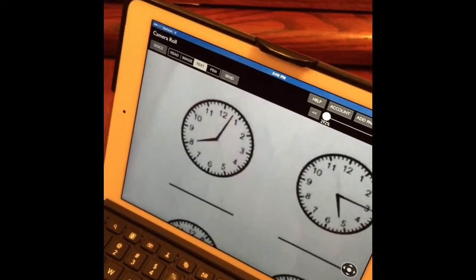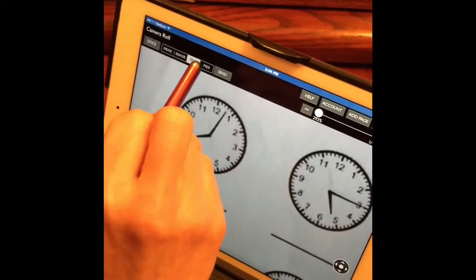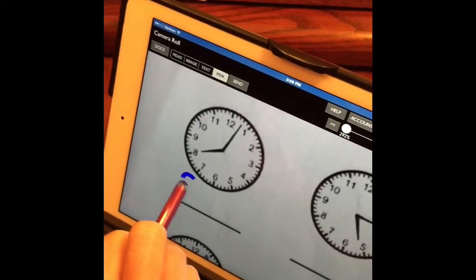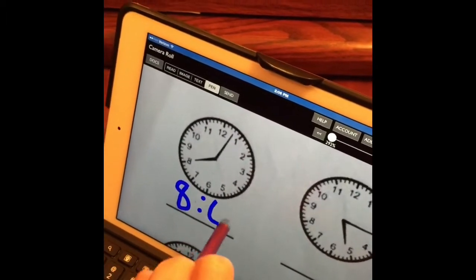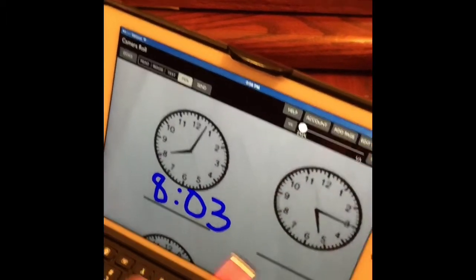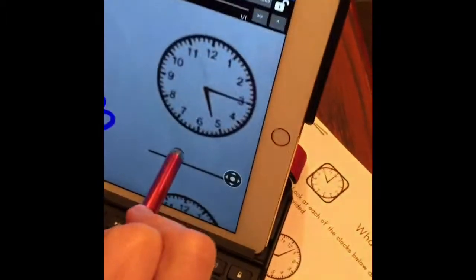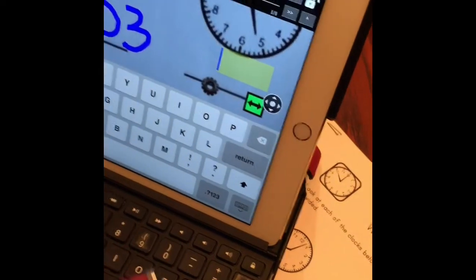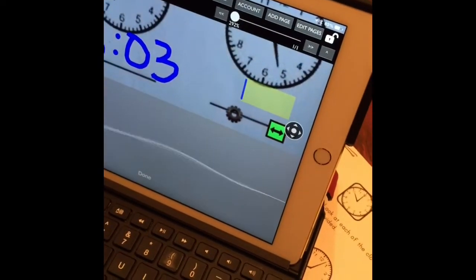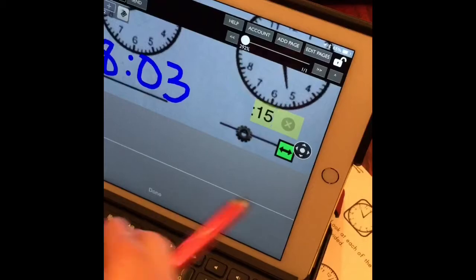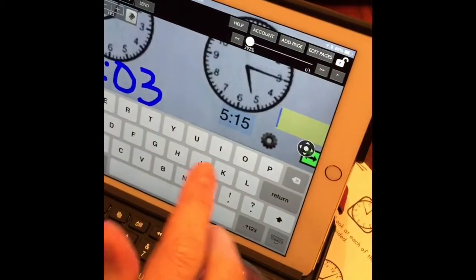Here it's 8:03. Now the student could use the pen and write the answer. Or for 5:15, 5:15. There we go.